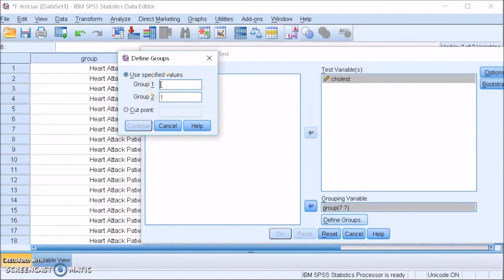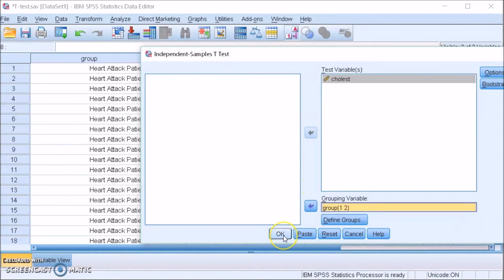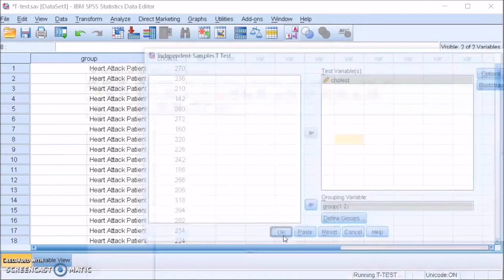What you can do, however, if you want to make your output a little bit easier to interpret, is place the group that has the larger mean as Group 1, and the group which has the lower mean as Group 2. It'll mean that your mean difference ends up being positive. So the mean difference will be calculated as Group 1 minus Group 2. If you do it this way, it makes it easier to interpret your mean difference and your confidence interval for your mean difference as well. So I'm going to go ahead now and select OK and run the analysis.